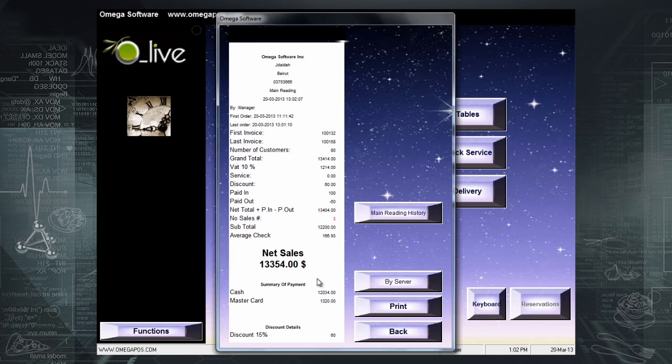The main reading will display details such as first and last orders time, the first and last invoices numbers, the total number of customers, the grand total before including tax and discount, the tax and discounts made. In case money was withdrawn from the cash desk or added to the cash desk, the withdrawn and added amounts will appear in Paid In and Paid Out.